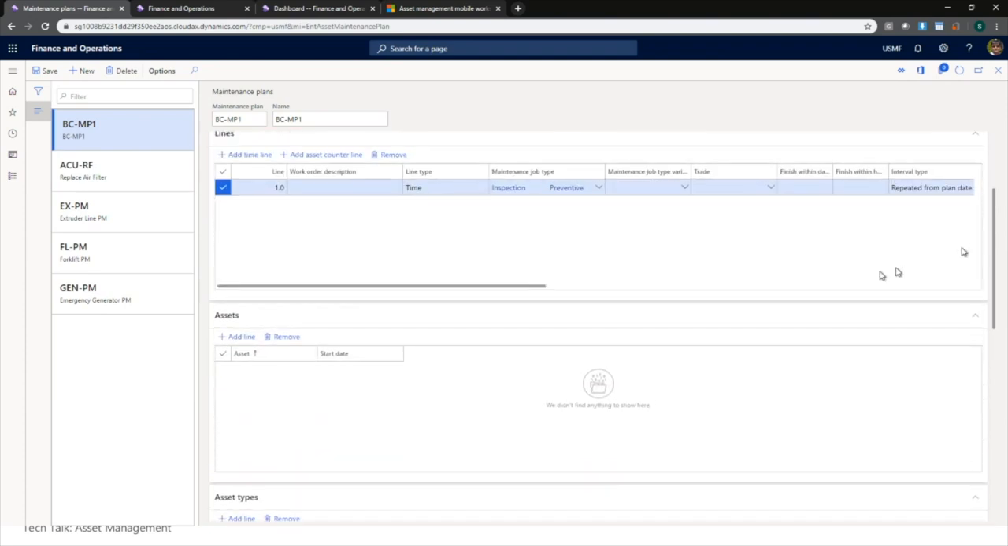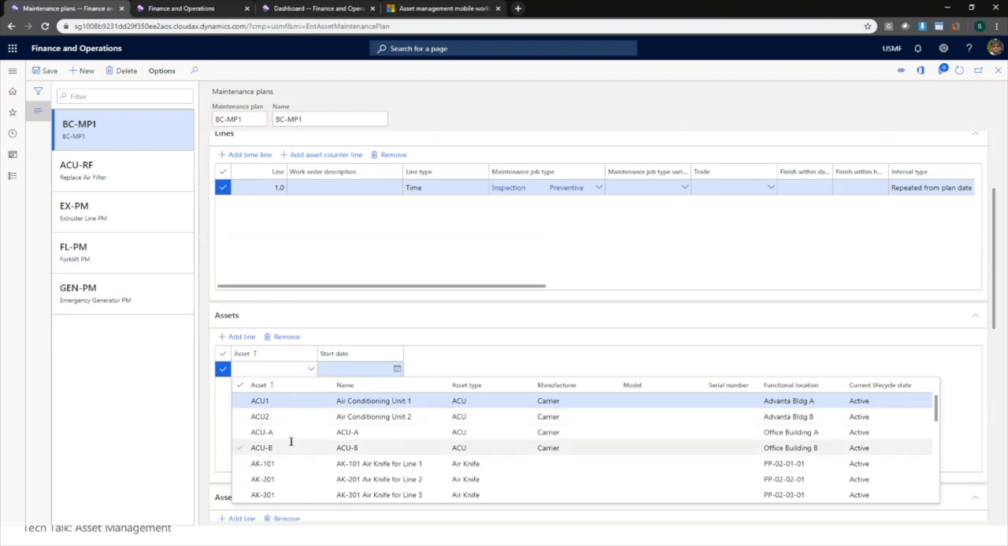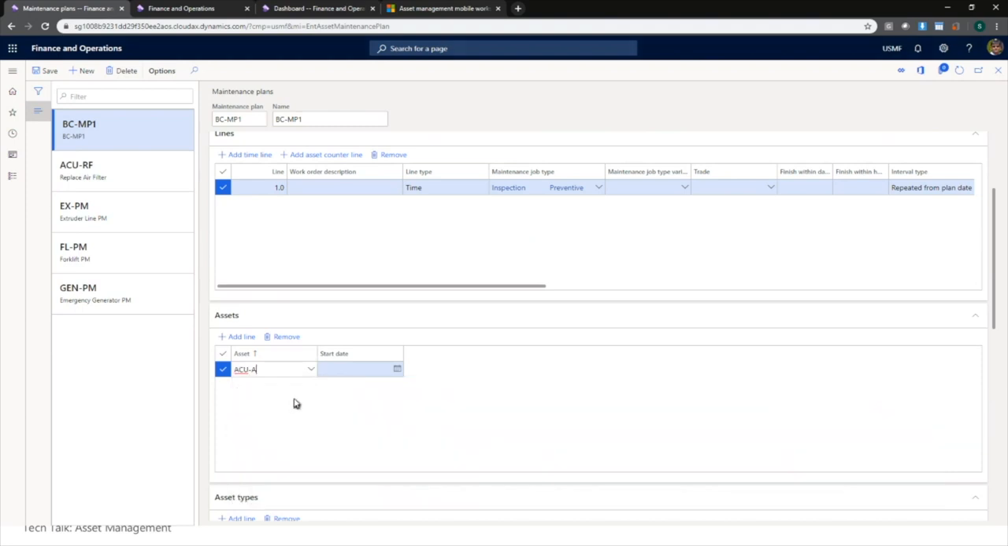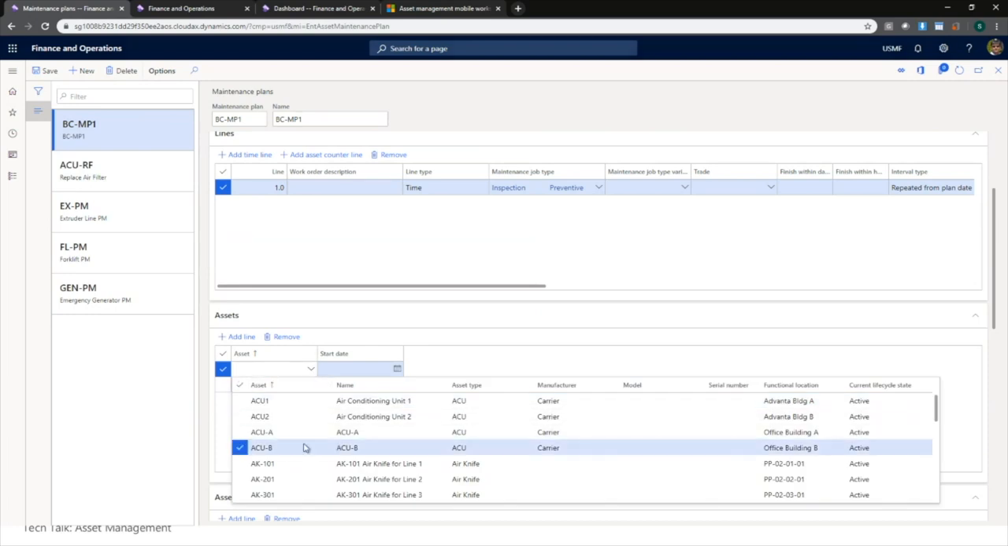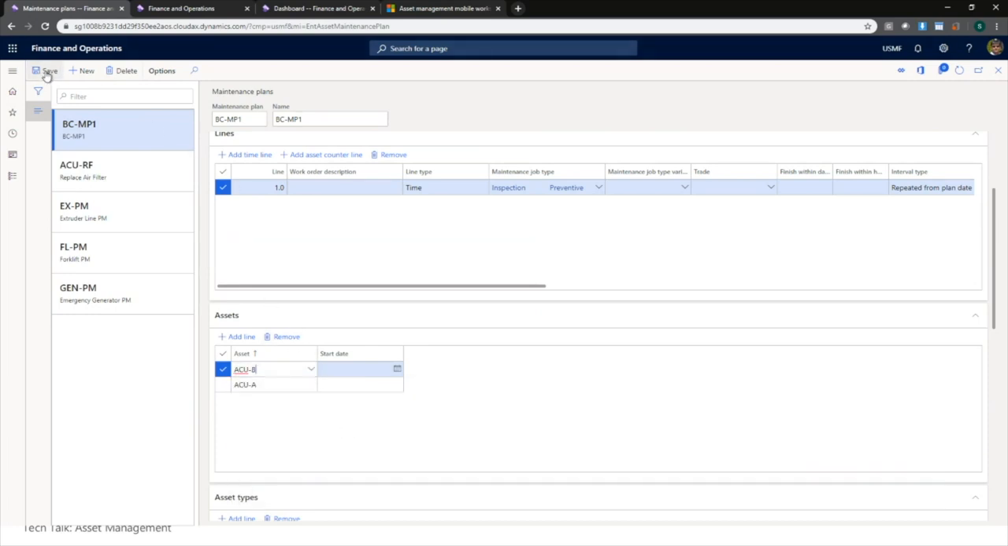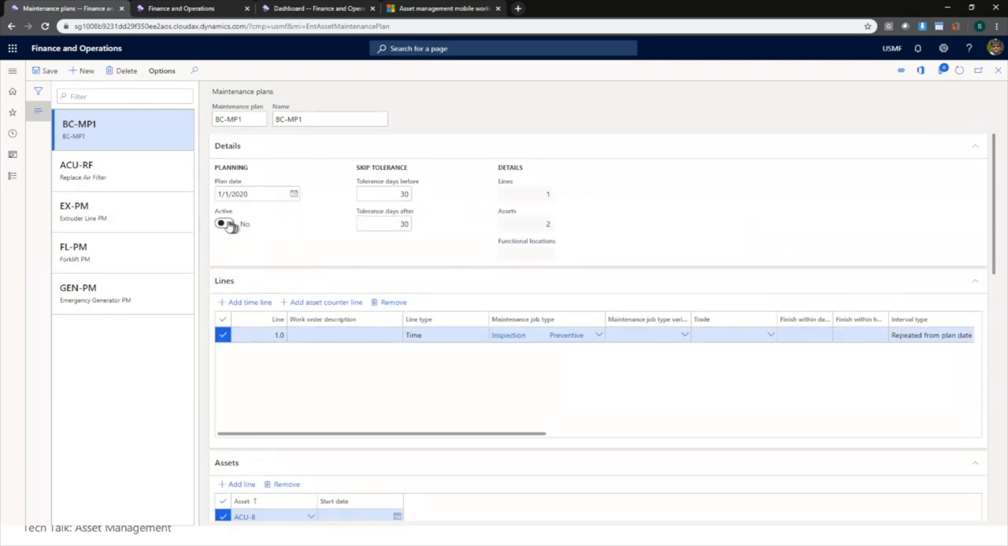So to keep things simple, I'll just come in here and manually pick the two air conditioning units that we added earlier. And now I have a maintenance plan set up. I need to make sure that I mark that maintenance plan active, otherwise it will be inactive and it won't be taken into consideration during planning. So now I have a maintenance plan.